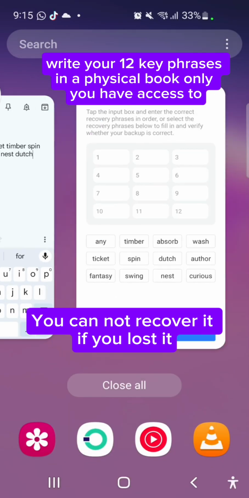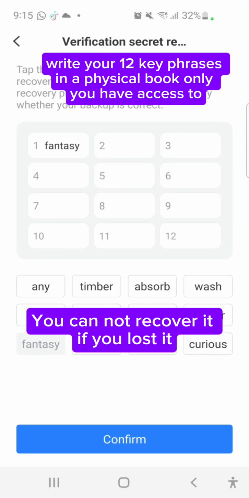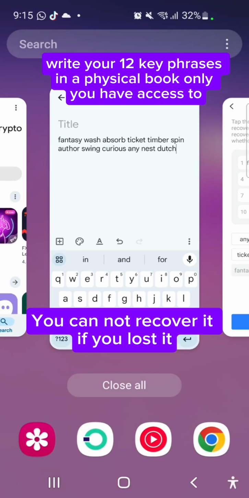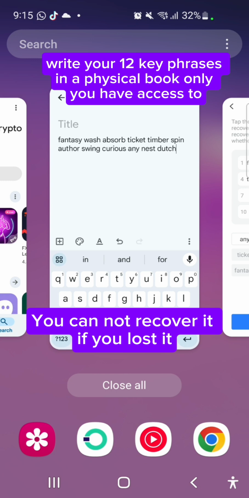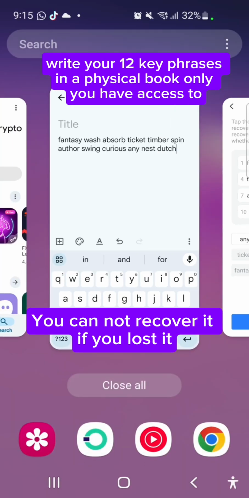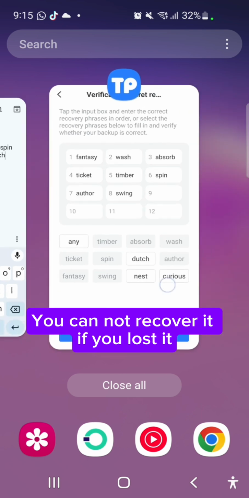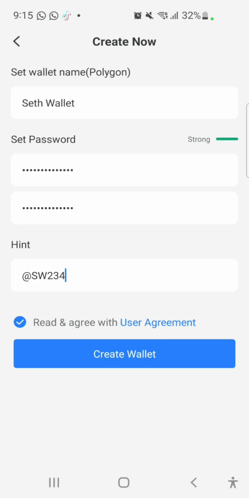Now you check the words. Number 1 is fantasy. Number 2 is wash, absolve. Number 3, ticket, timber. Number 6, spin, auto, swing. Curious, any, nest. That means Dutch is the last one. Confirm. So it is according to the way you have been given.